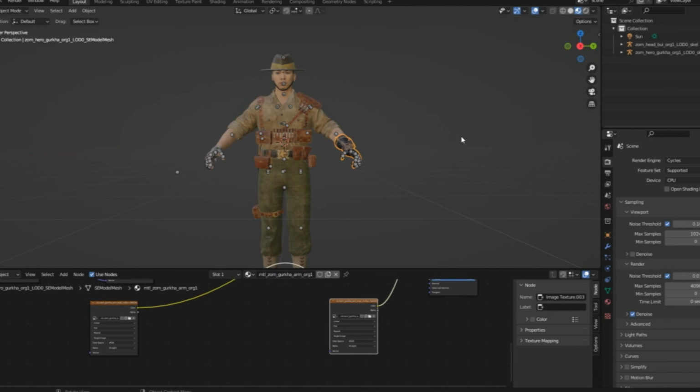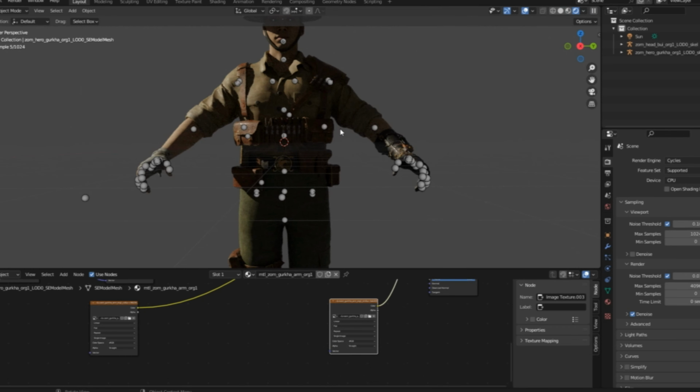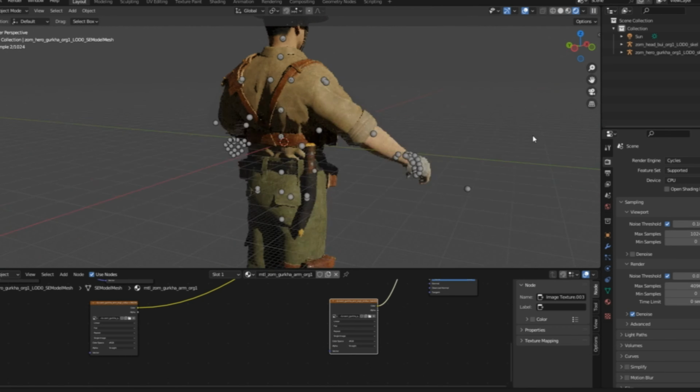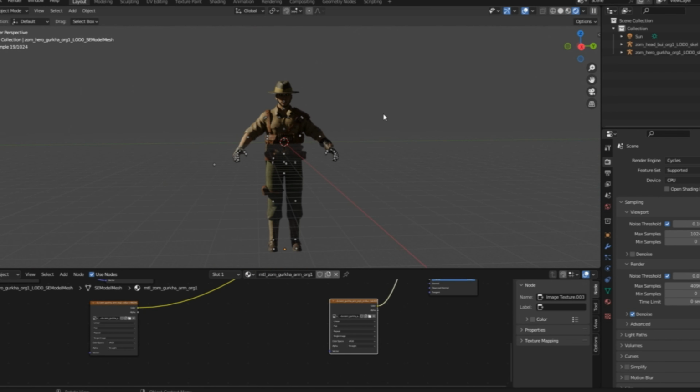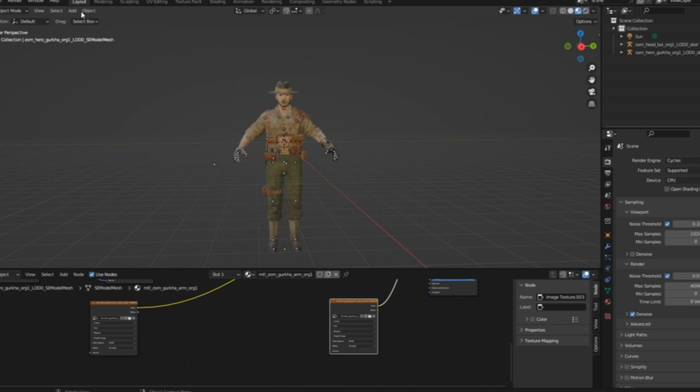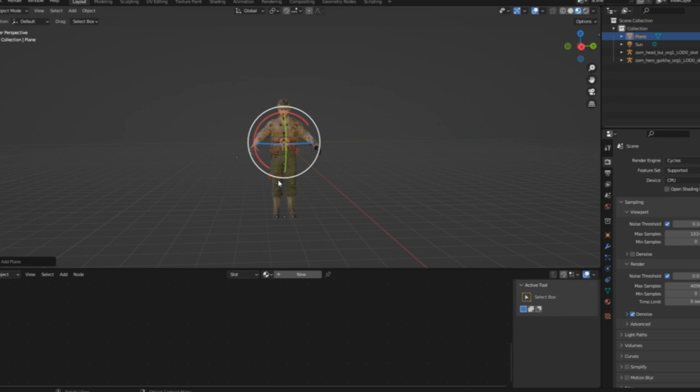Alright, now that you have finished your texturing, in this case, or rather, we have, this isn't a tutorial, this is just showing our process. You are going to want to take it and add a plane.